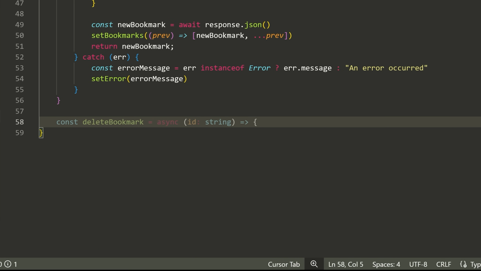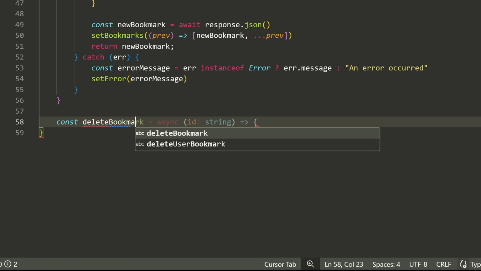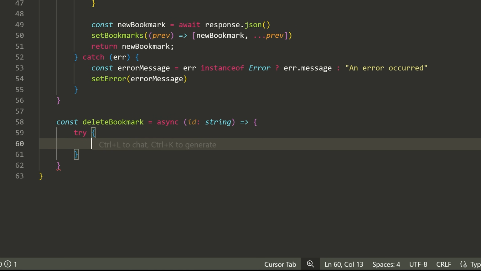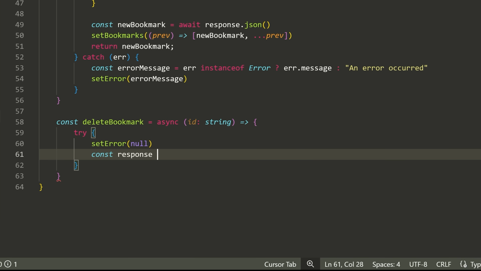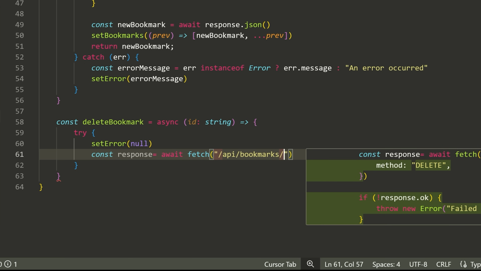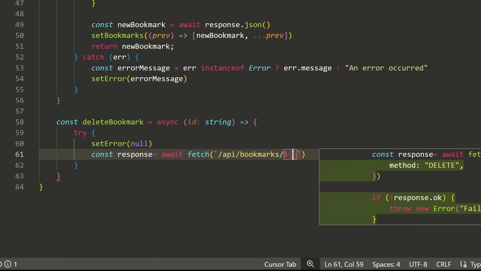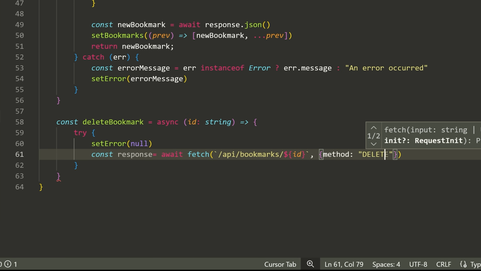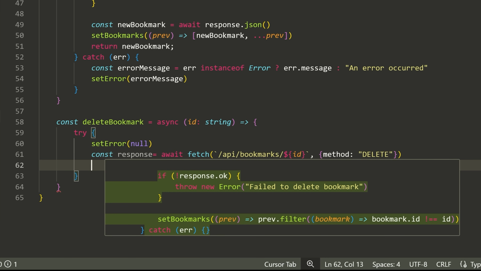Now we're going to do deleting the bookmark. So we're going to say const deleteBookmark is equal to async. We're going to take in the ID of the bookmark. Okay. What we're going to do here is we're going to say try, same thing, setError to null. We're going to say const response is equal to await fetch. We're going to fetch /api/bookmarks/, and we're actually going to make these backticks so that we can embed inside of here the ID because it's a path parameter. So we're going to embed the ID, and then we're simply going to say that the method is equal to DELETE because that's what we need to do in order to delete this.